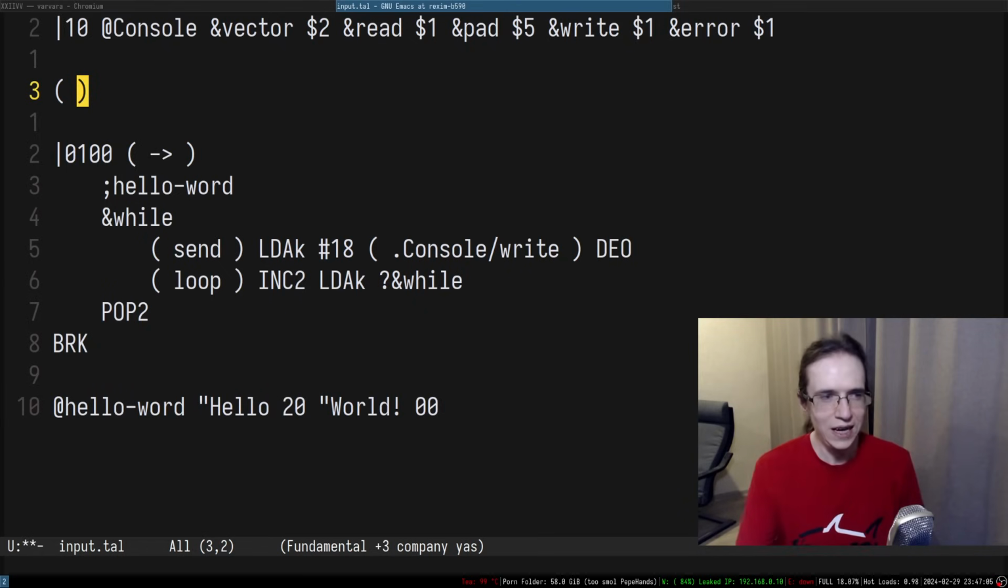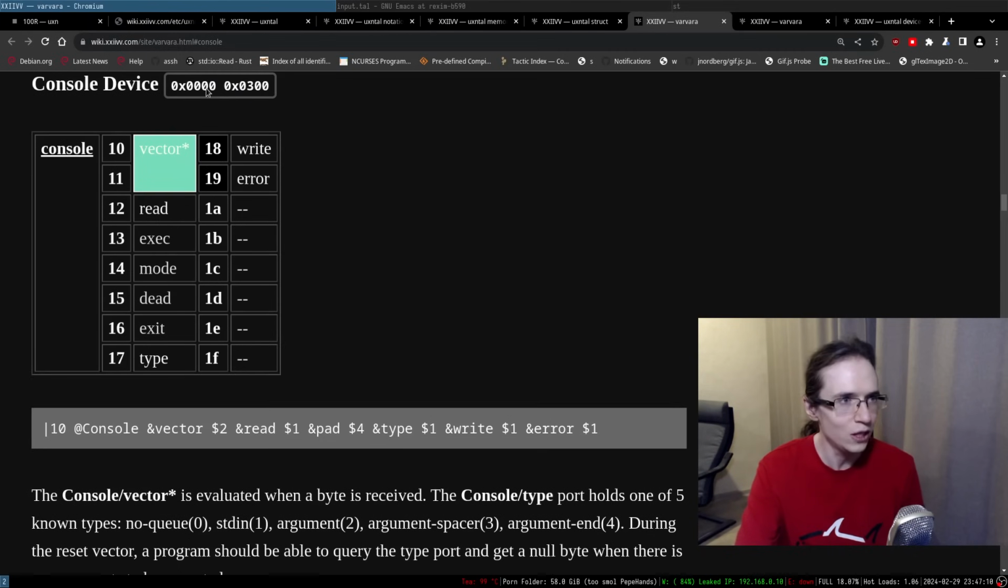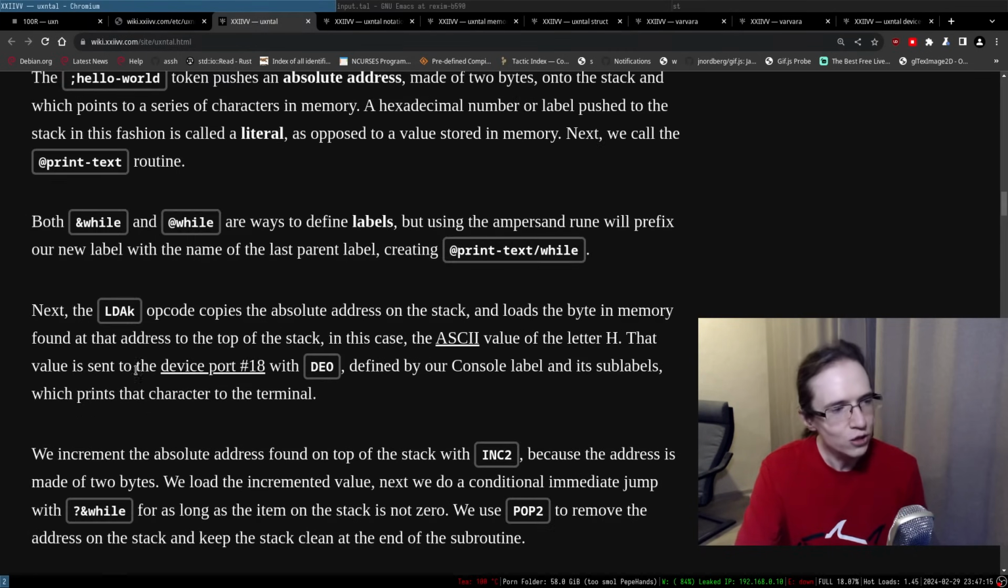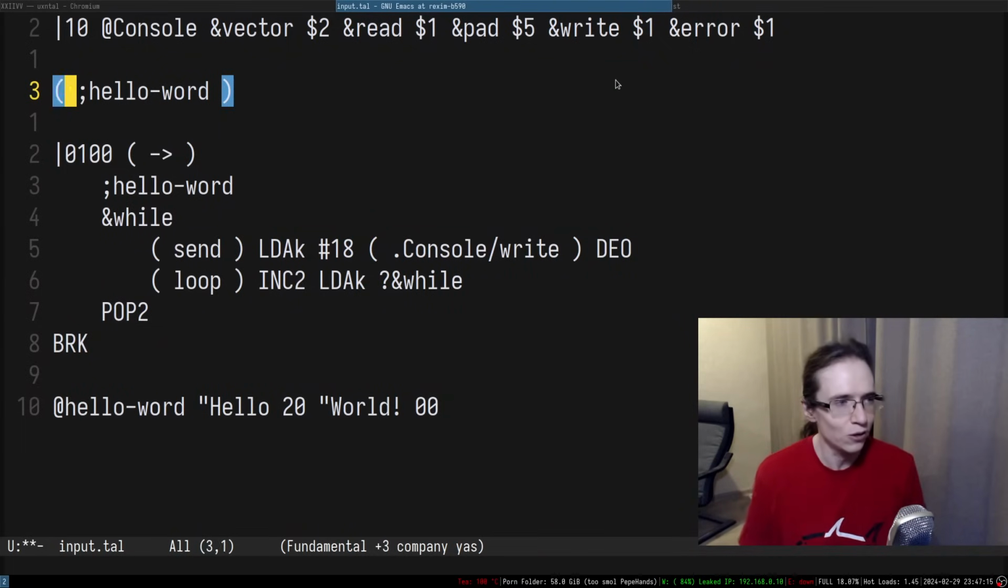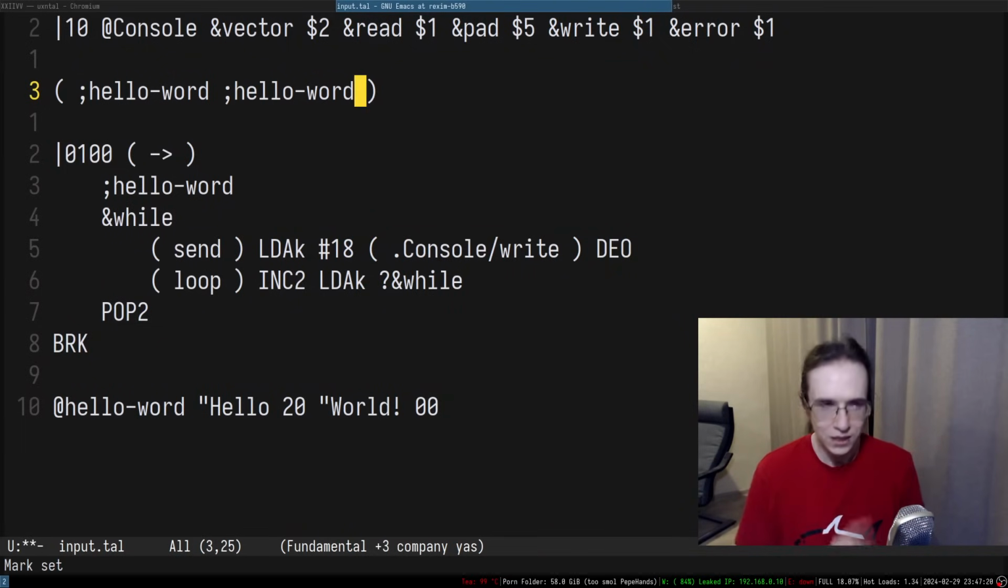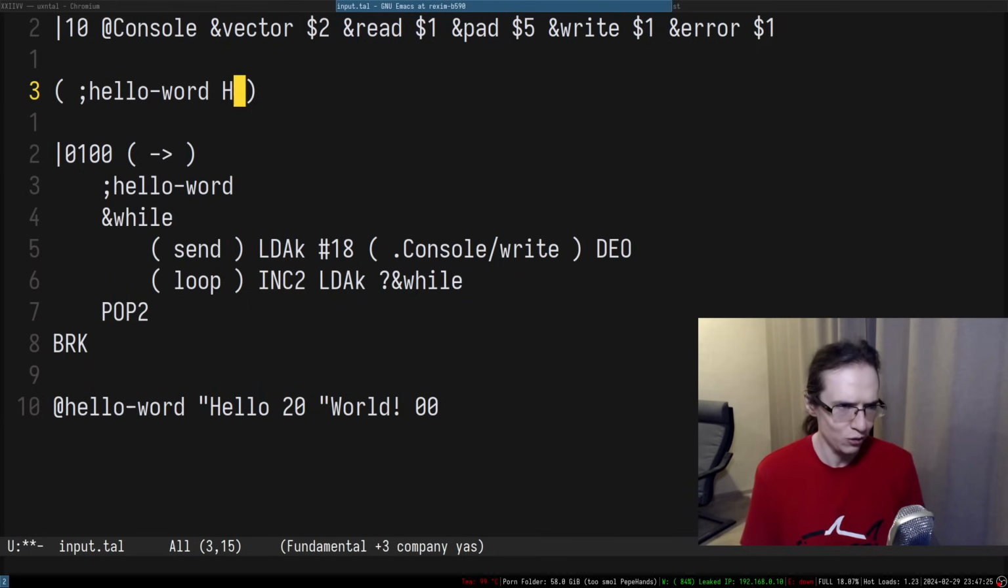So that means LDAK does not consume the address, as the documentation says. It copies the absolute address on the stack. That's the thing it does. It reads the byte out of that address, then we push 18, and with DAO we're sending it to the output device, and we end up with this thing.